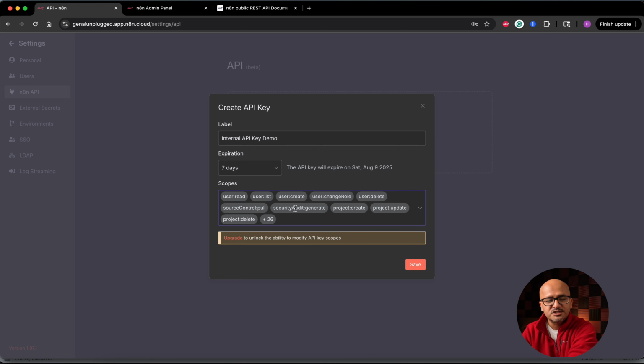Next part is where you select the scopes, which is nothing but more like permissions that you are allocating to this particular API key that you are going to create. So right now I do not have the ability to modify the API key scope because I am on the basic or starter plan. You need to be on the pro plan or other advanced plan in order to control or modify the scope, but I have access to everything.